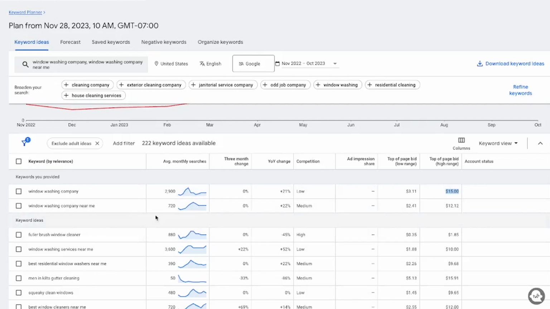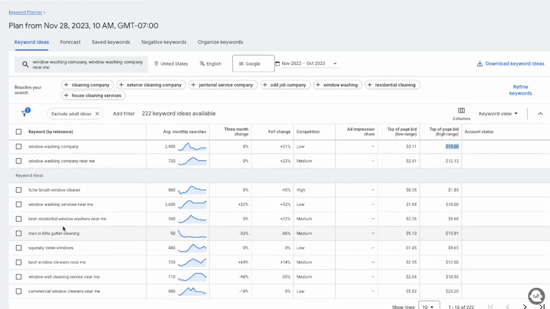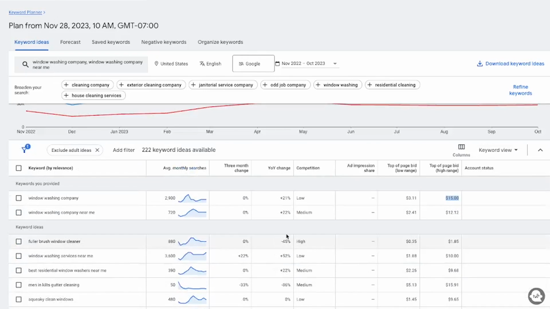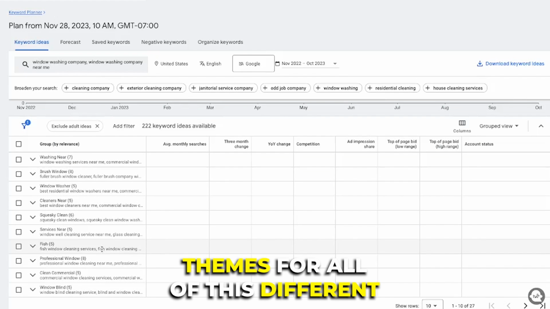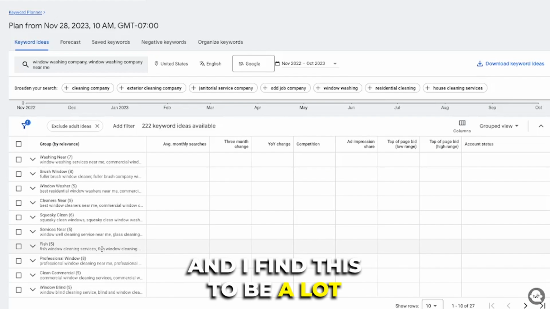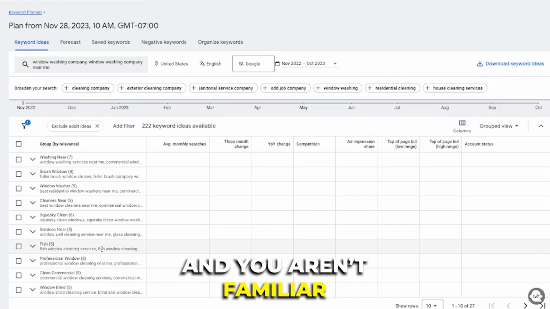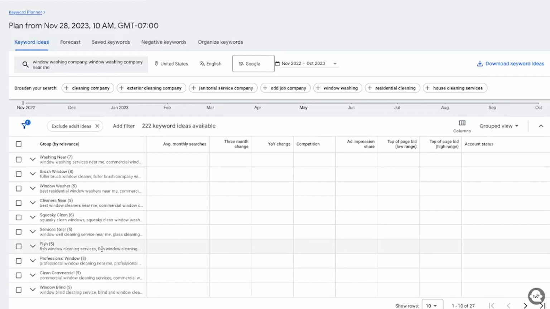What I encourage you to do from this point is just comb through this list and start understanding what keywords you might want to bid on. Now, to be honest with you, combing through this list is helpful, but what I find to be more helpful is this view right here. You can see we're currently in the keyword view. What I like to do is move this over to the grouped view. And this is going to give you themes for all of these different window keywords. I find this to be a lot easier to go through and create your campaigns. If you're newer to Google Ads and you aren't familiar, Google has something called campaigns and ad groups, and you want to organize your keywords into different ad groups or themes. And this basically automatically does it for you.